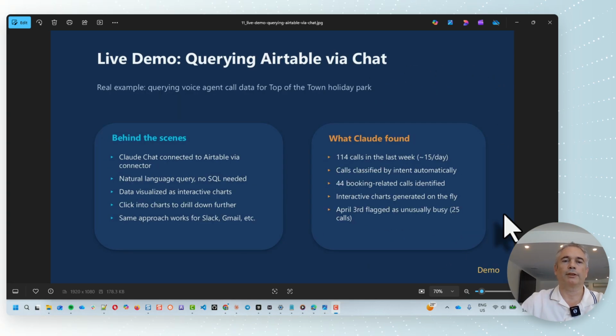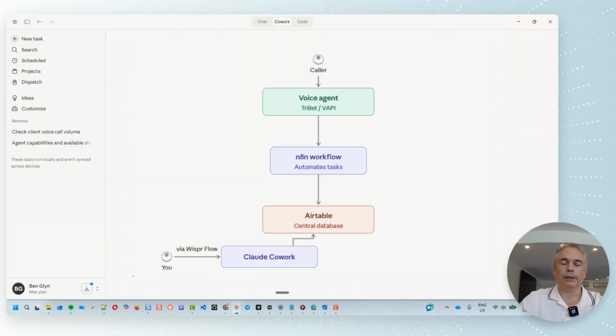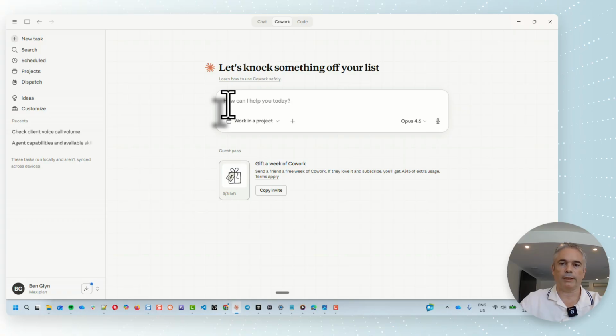So the Cowork demo I'm going to show you is chatting through the Cowork interface using Airtable. The database is a voice agent database. It's for a holiday park, and they take bookings through a voice agent, and we can be asking questions and finding out what's occurred. We can view how many calls happened last week, or the call classification. All right, we're just going to jump back to Claude Cowork, and I'll ask it some questions around Top of the Town.